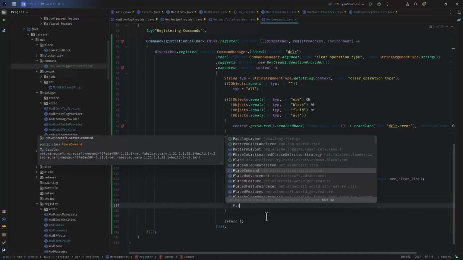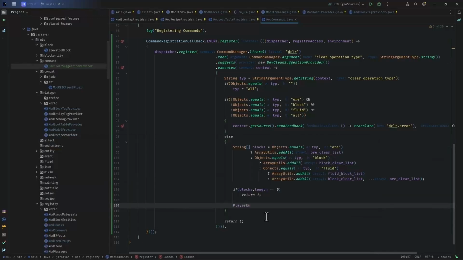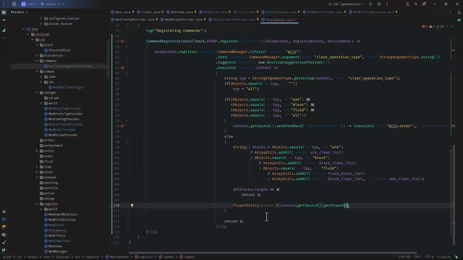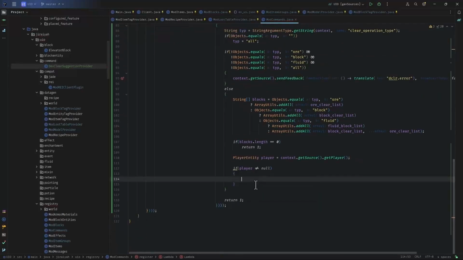Finally, we want to find the player. So player entity, we call it player, equals to. Now, how can I find the player from the context? Basically, I go to get the source, that's the server source, and then we know who sent the message, and that's the player. Now, another sanity check. If player does not equal null, here's a question. Can the player be null? Yes, in case of command blocks that send a command, the player is null.